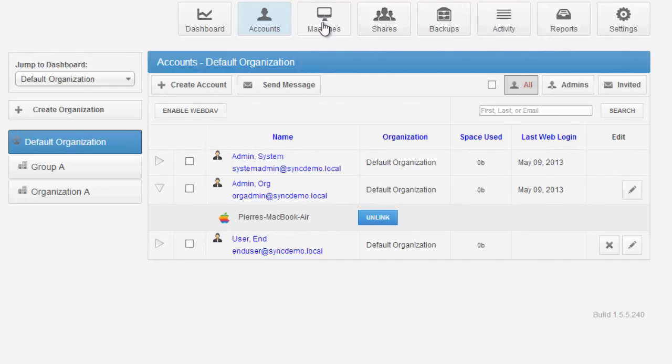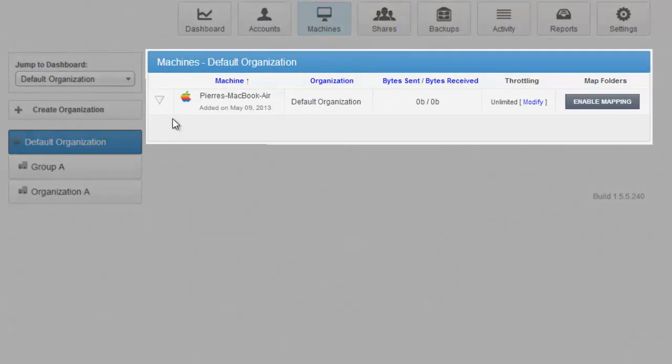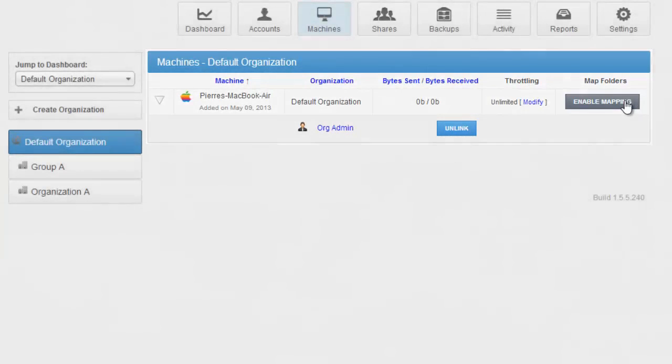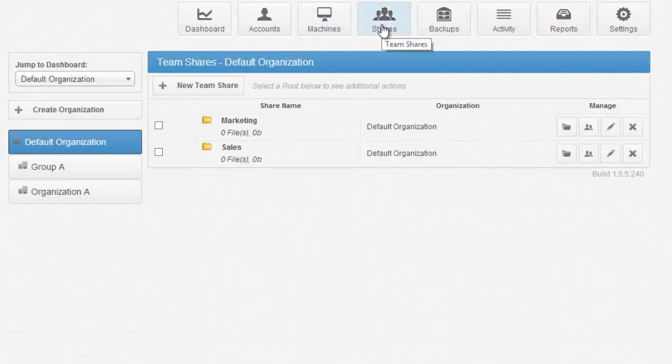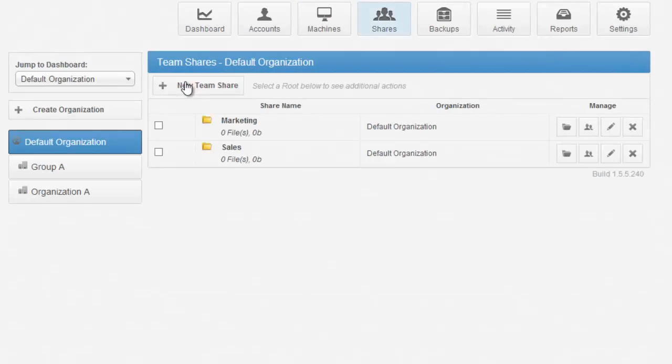From the machines view, you can see all of the machines that have been registered for that organization. This is an inverse of the accounts view in that clicking the drop-down arrow next to a machine shows you all of the users that are registered on that machine. In this case, just one. From this view, you can also throttle bandwidth for a particular machine or enable mapping in case you decide to do file server enablement. From the shares view, you can see all of the different team shares that have been created for that organization. You can even go in and see which users are associated with that particular team share. And you can delete a team share if you wish.